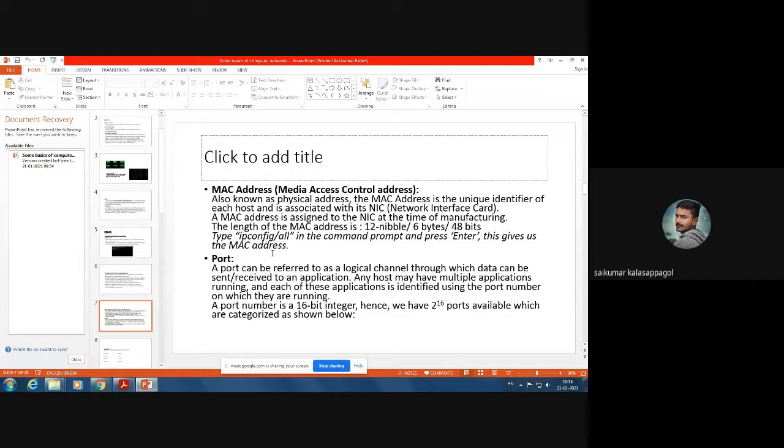How do you get the MAC address? Sir, you have to go to the command prompt and type ipconfig /all. Okay, ipconfig /all. So then you will get the MAC address.